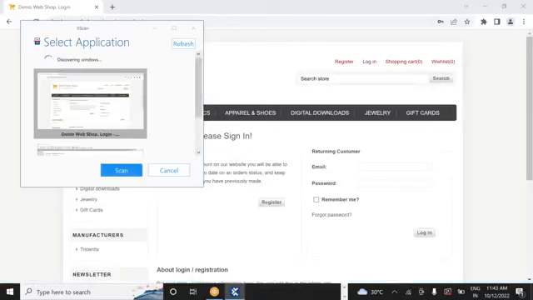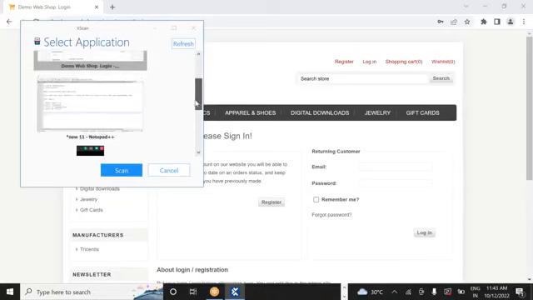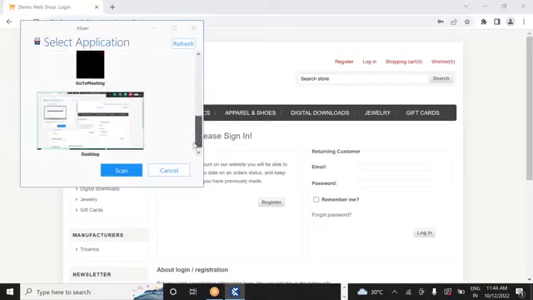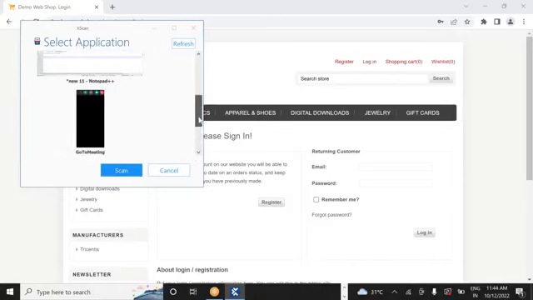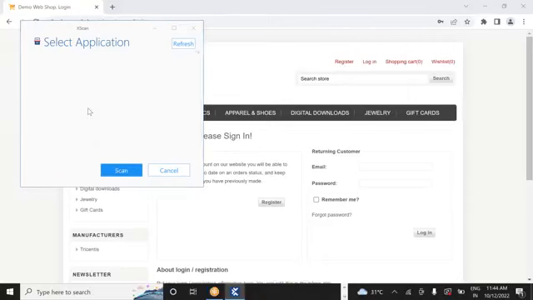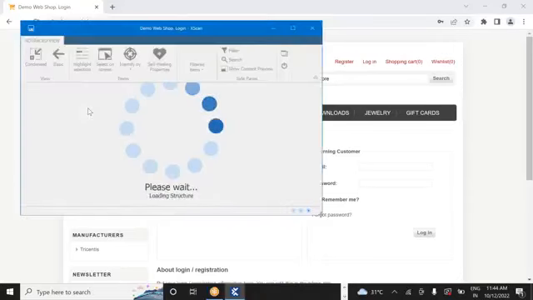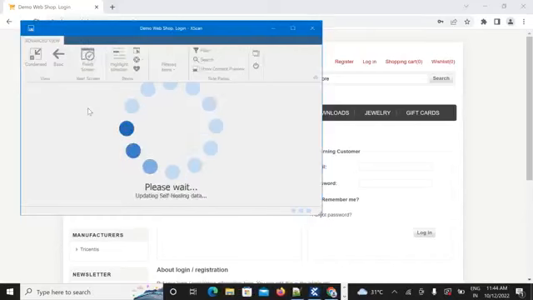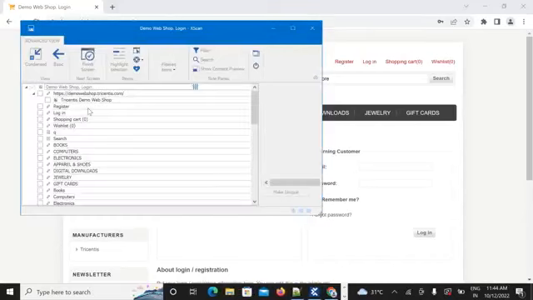Now see here. When you scan, it is going to show all the tabs you have opened. You need to select the application here. It shows all the applications, even the meeting is showing. So you need to select which application. I need this application, Demo Web Shop. Double click on this.